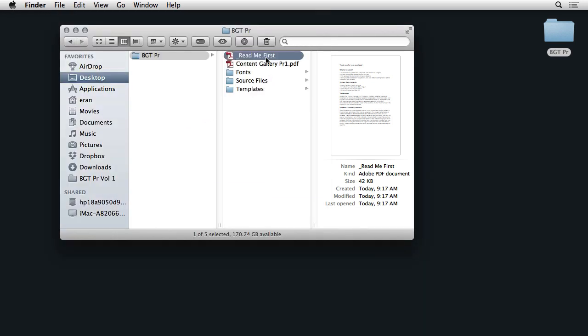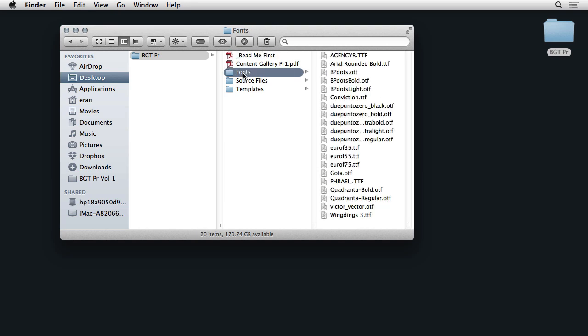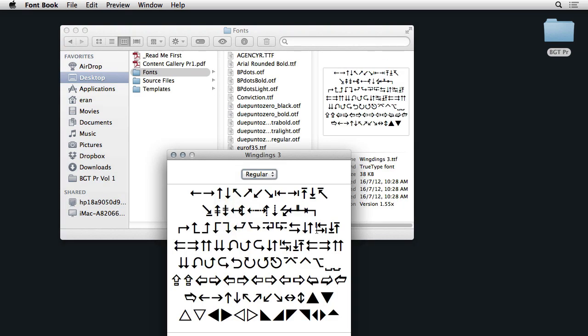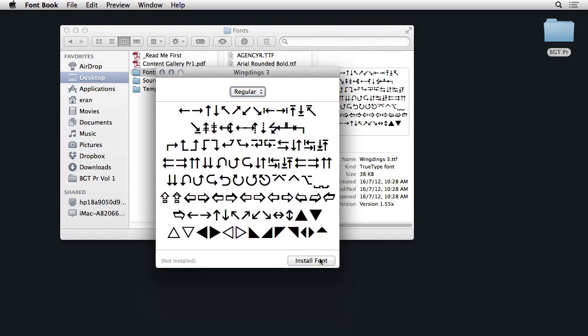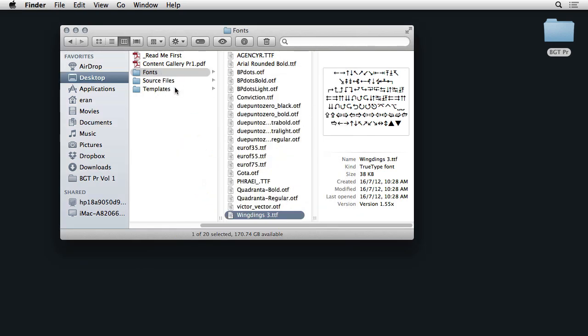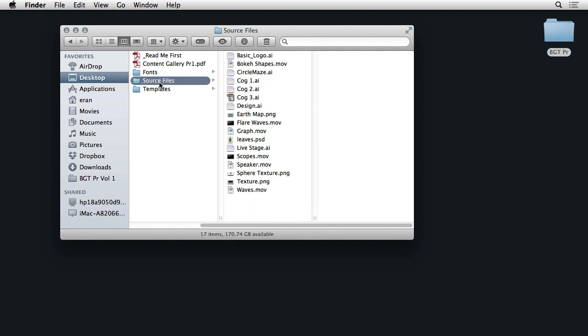In this folder, you also have a couple of other elements, such as the content gallery PDF. We will take a look at it in a moment. You've got your fonts folder, which I highly recommend to install before using those templates. So either just drag it to your system font folder or double click on this and just ask it to install font. This is similar for both macOS and Windows. There is also the source files folder, which hosts all the elements, the external files, texture, and some vector art files that are needed for using these templates.